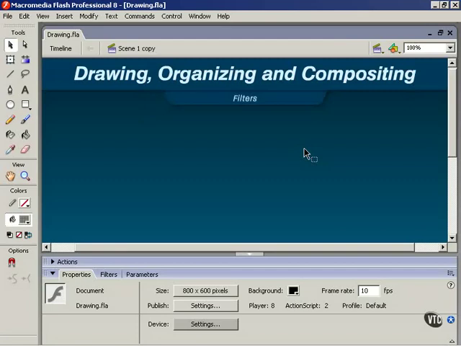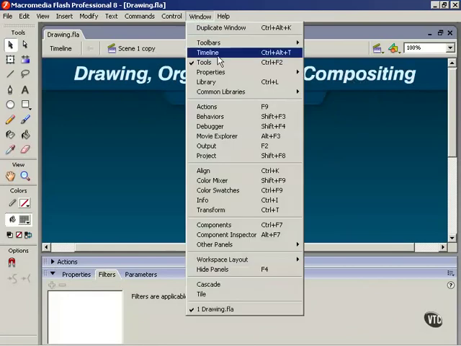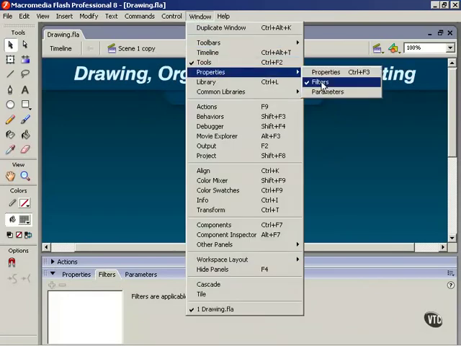We apply filters to objects using the Filters panel, which by default is nested with the Properties and Parameters panels. If yours isn't, just go to the Window menu and choose Properties and Filters here.